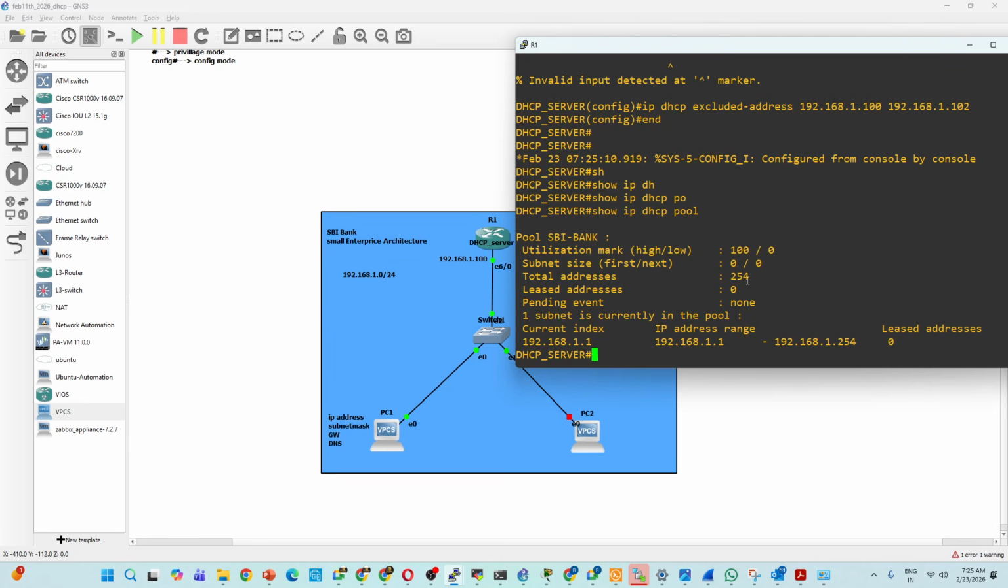So now, once you define a pool, you can check it with a show command, show ip dhcp pool. In this pool, it will tell you the range, which starts from 1.1 to 1.254. If anyone asks for an IP address, it is ready to give 1.1 to the client. Out of this 1.1 to 1.254, you preserved 1.100 to 102.